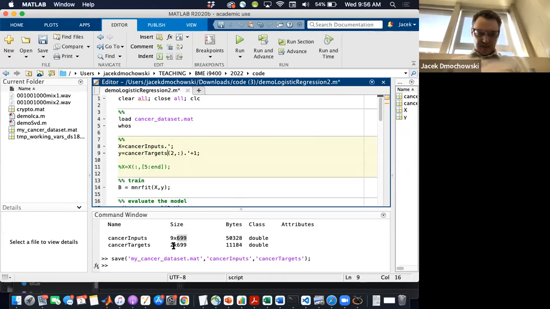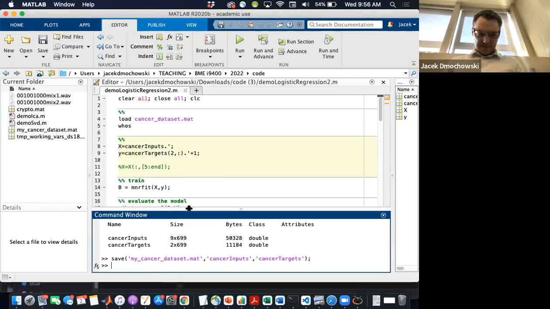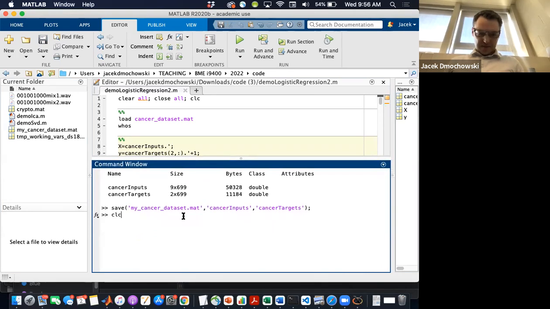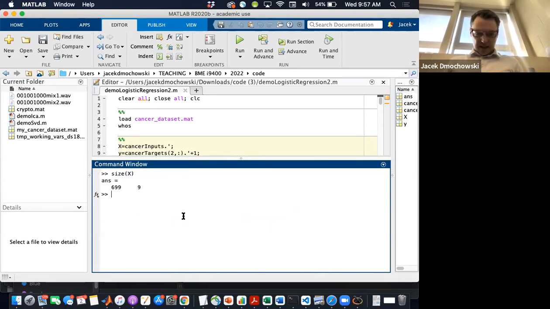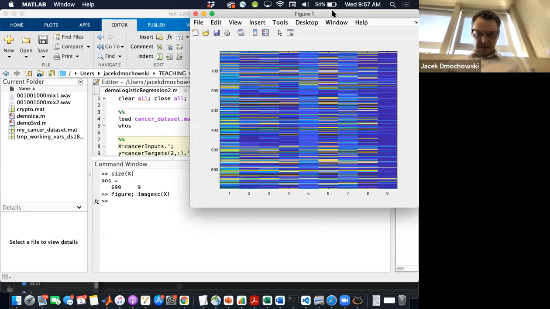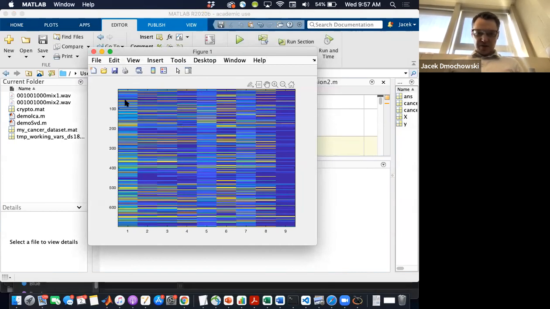So I'm going to execute these. Scroll up here. Now I can see that X is my feature matrix, and I can visualize it as an image. Right, so here rows are my examples and columns are the features. So every row here is a biopsy.